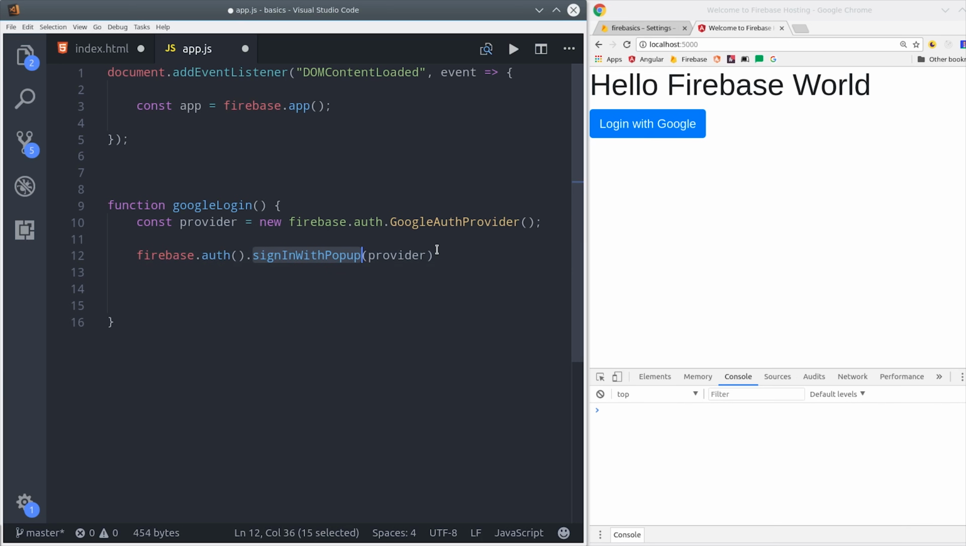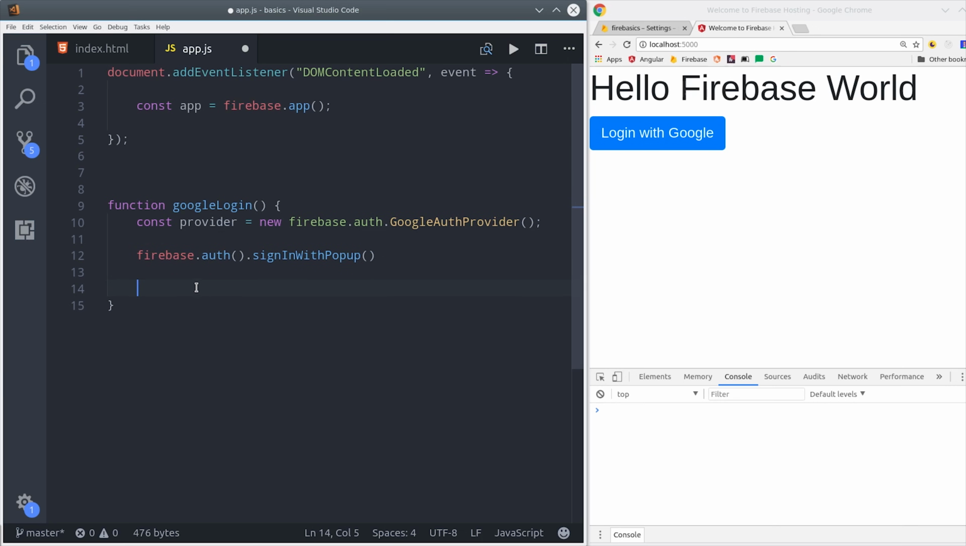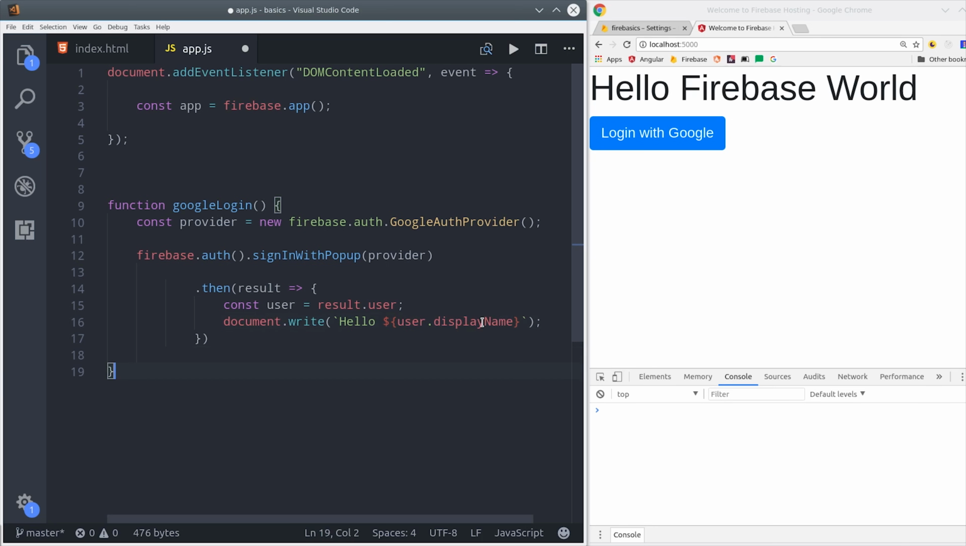This operation happens asynchronously, which means it returns a promise. Whenever we have a promise, we can attach then to it, which will give us the user once that promise resolves. So we're saying signInWithPopup, then when we have a user, let's set that user as a variable. Then we can write their display name to the DOM, and we'll also console log the user object. All of the user information will come from the actual Google account.